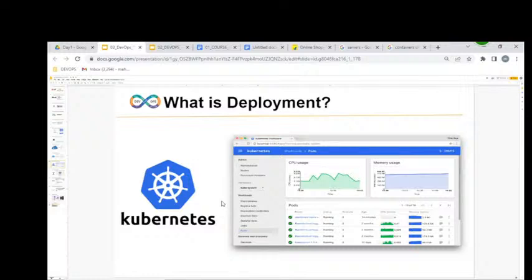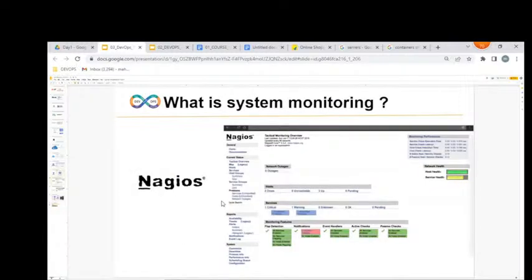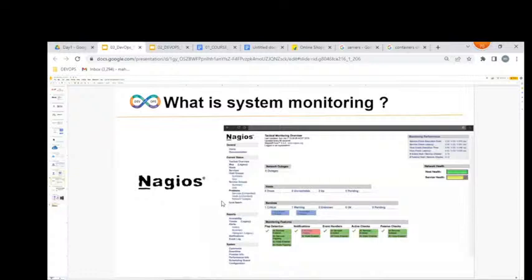Azure Kubernetes Service also. And we're going to be learning Vagrant. Vagrant is a virtual provisioning tool. Nagios is a system monitoring tool. By using Vagrant, we can create virtual machines on your laptop. By using Nagios, we can monitor our servers, whether the server is up or down.